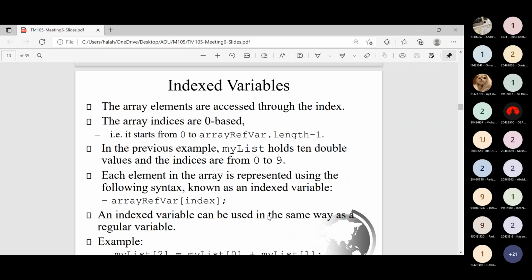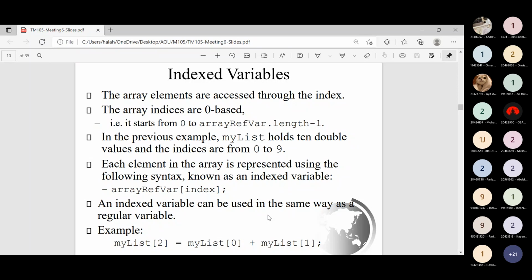As you can see here, we have index 0, 1, 2, 3. Index 0 points to the first element in the array, and the last element can be accessed by the length of the array minus 1. Array indexes are zero-based, so they start with 0, then 1, 2, 3, until length minus 1. So the last element can always be accessed using .length minus 1. In myList, where we have 10 elements, the first index is 0 and the last index is 9.